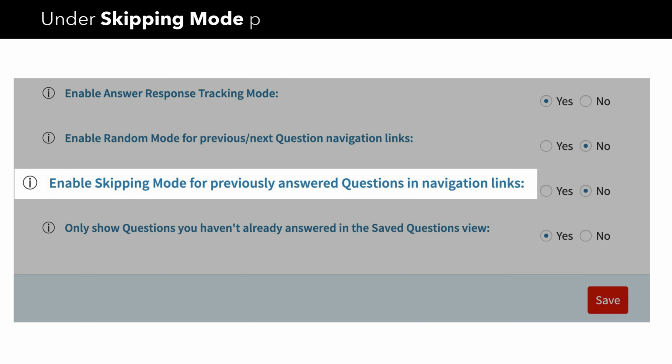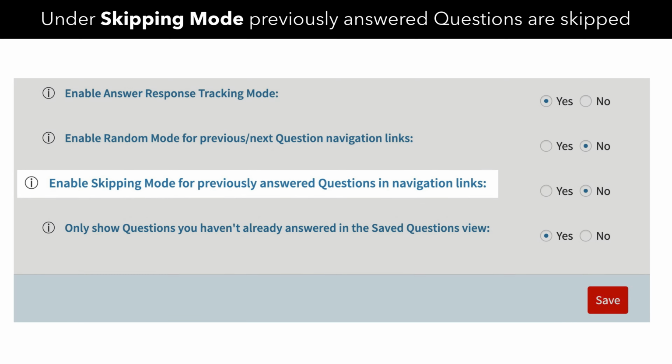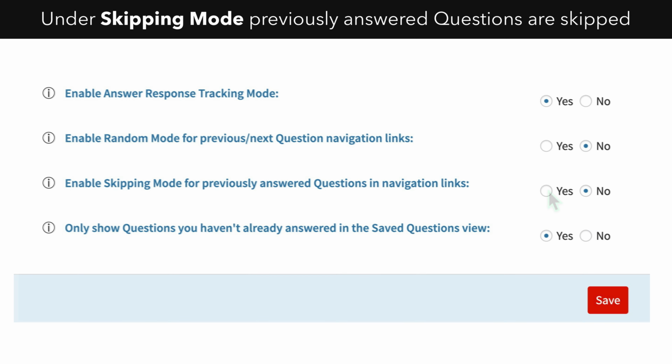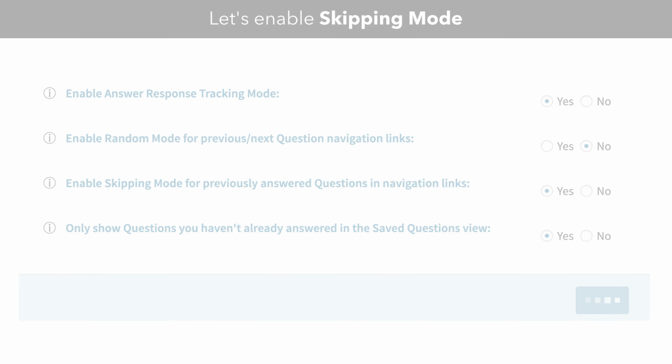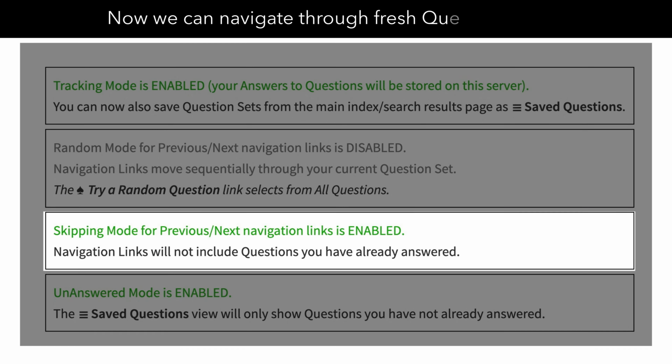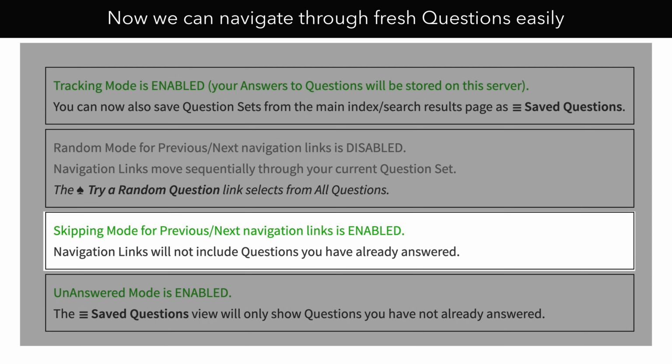Under Skipping mode, previously answered questions are skipped. Let's enable skipping mode. Now we can navigate through fresh questions easily. Navigation links will not include questions we have already answered.